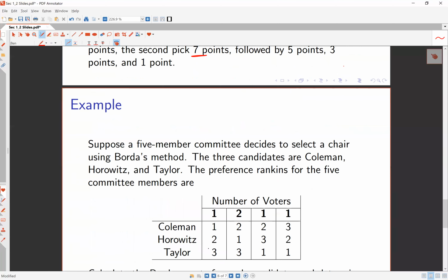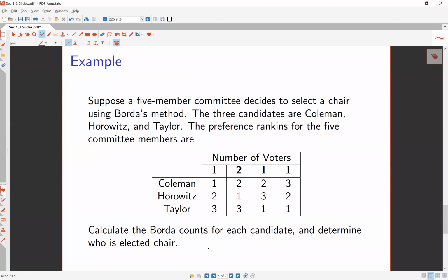But let's start with an example that looks at a basic implementation of Borda's method. So let's say we have a committee consisting of 5 people. This committee has to select a new chair. There are 3 candidates running for chair: Coleman, Horowitz, and Taylor. And they have decided to use Borda's method.